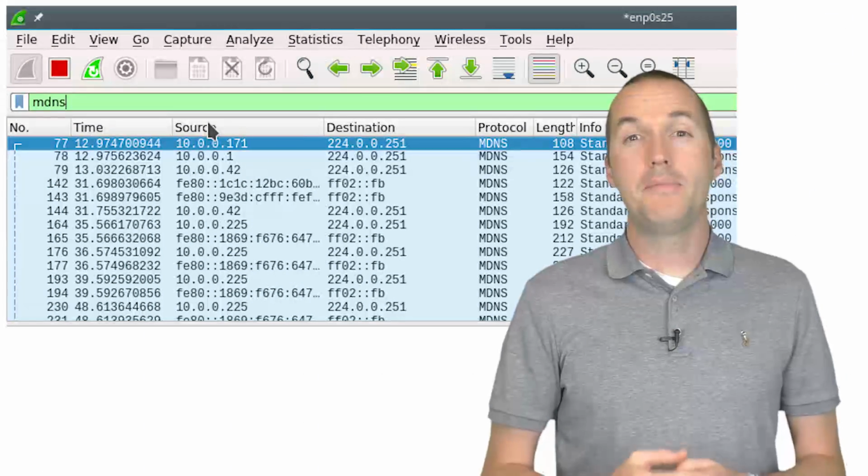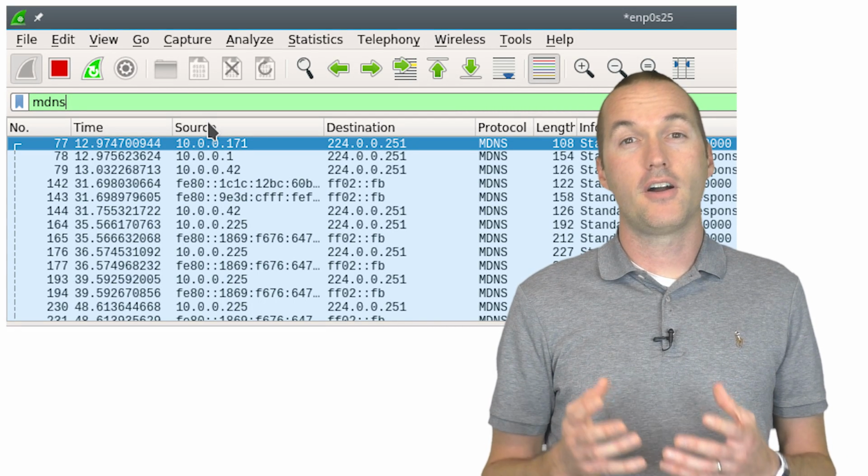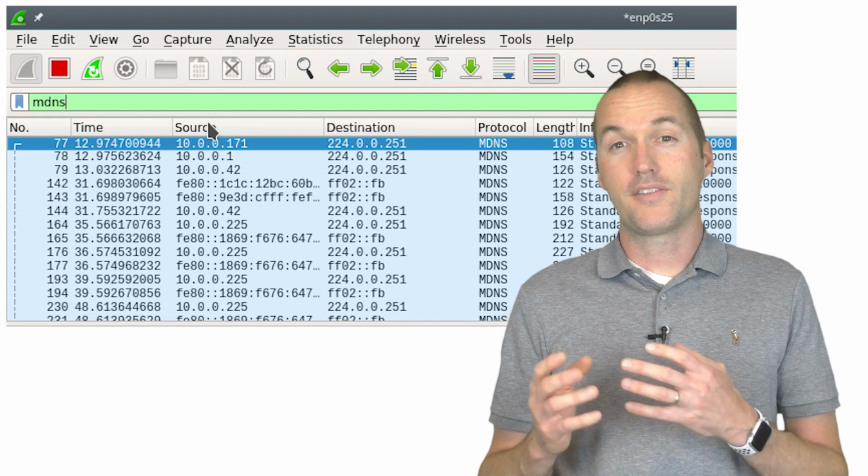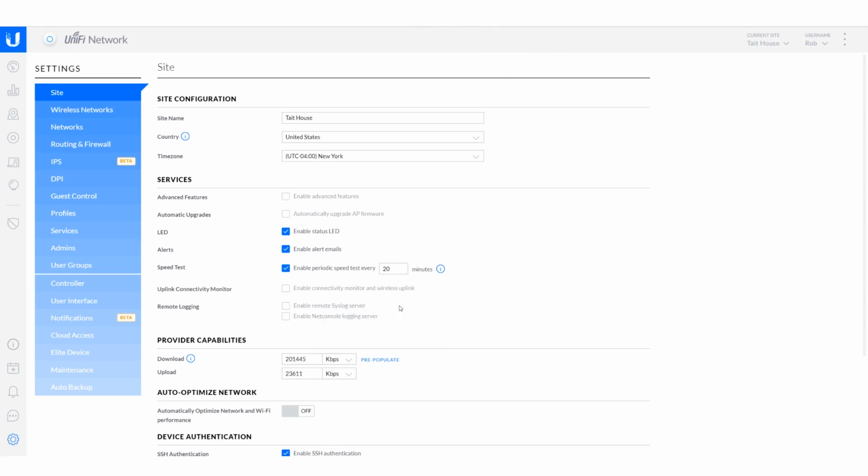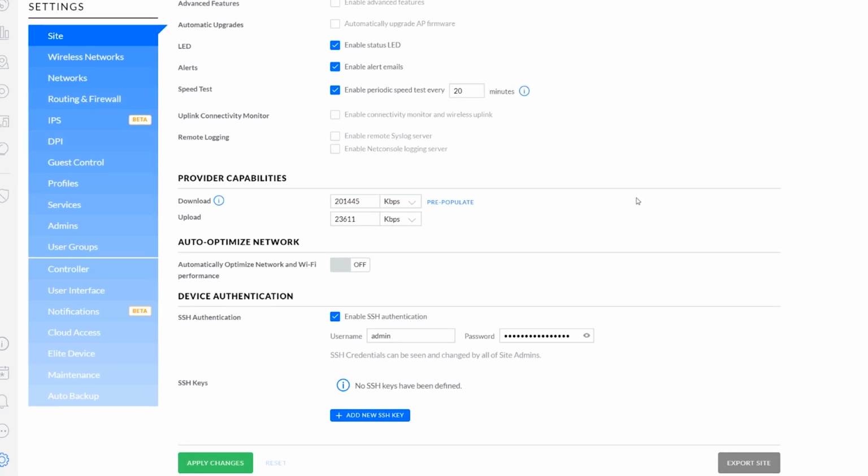In order to allow MDNS, we need to turn off a feature under site settings. So go to settings and then site, and then turn off the setting that says auto optimize network and wireless performance.